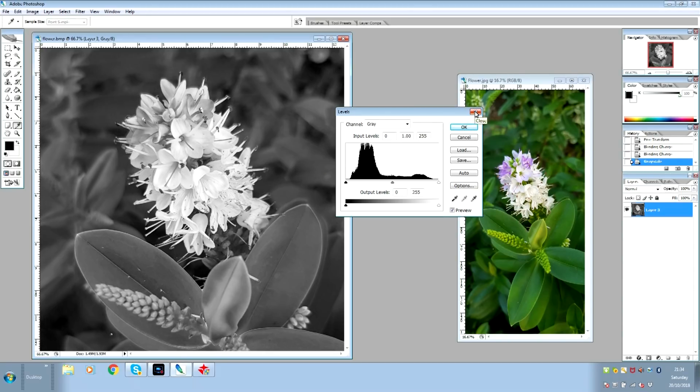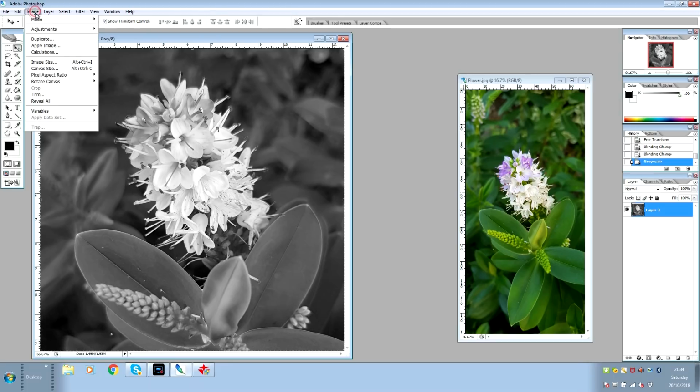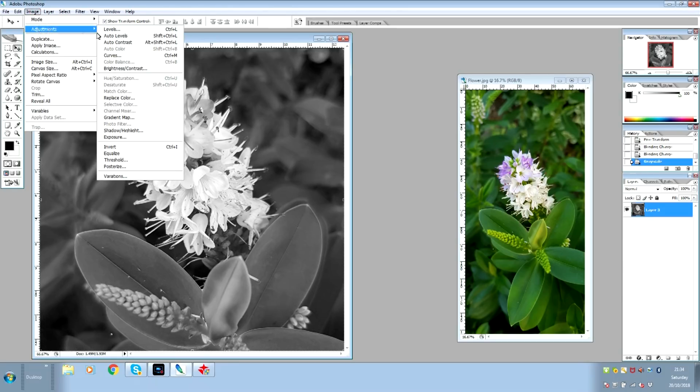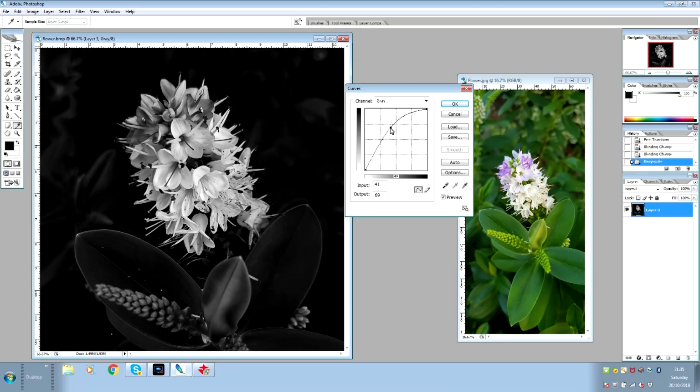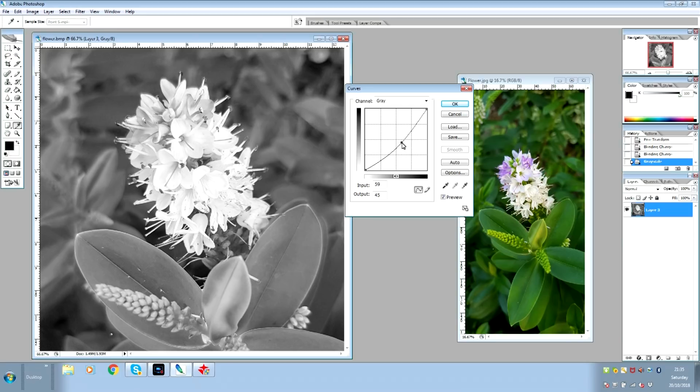Now there is another feature which allows me to do it in a slightly different way. And that's in Image, Adjustments, Curves. So here's white and here's black. And look, if I put a dot in the middle and then I drag that dot around, look what happens. Okay, now I'm making the background lighter there. Now I've made it too light because I've lost the detail on the petals. So there we go, we've got the detail in the petals coming out now.